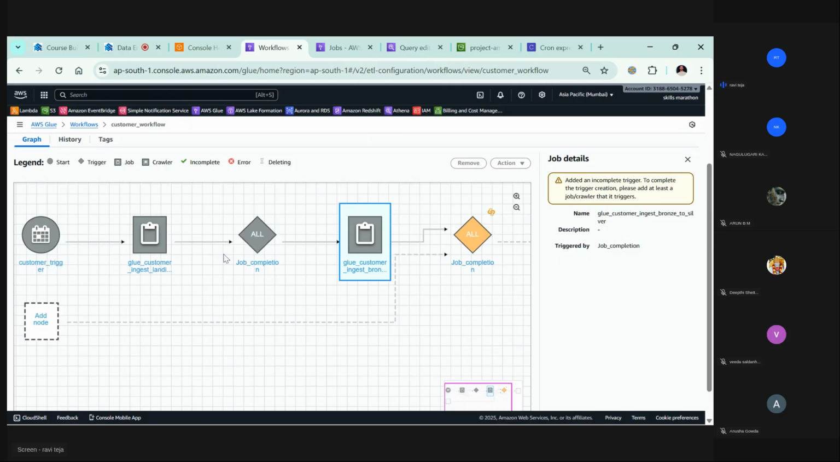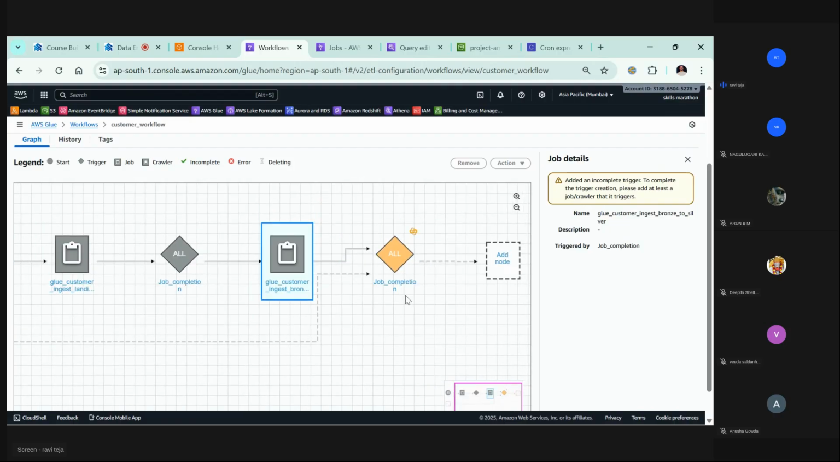Then once this is complete, it is going to trigger this bronze job. Then once this is done, it will wait. This, right, what is it? It's a checker. It will check on this job whether this job completes. Then only will it go and trigger this job. If it's not complete, I won't trigger it. That's what it will do.